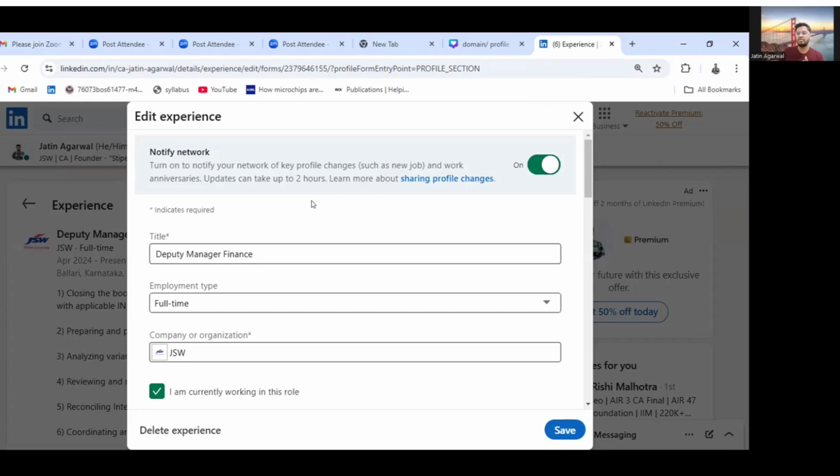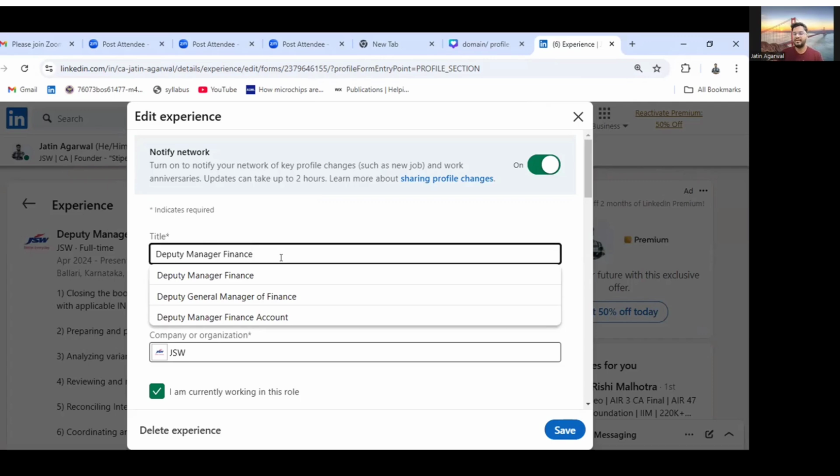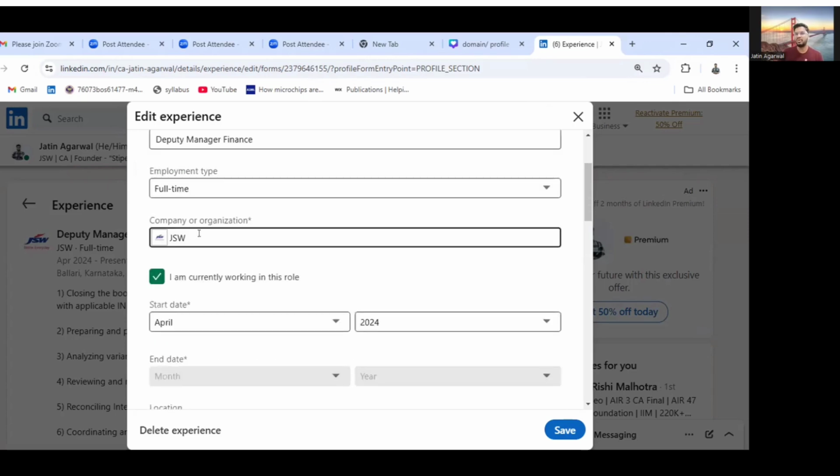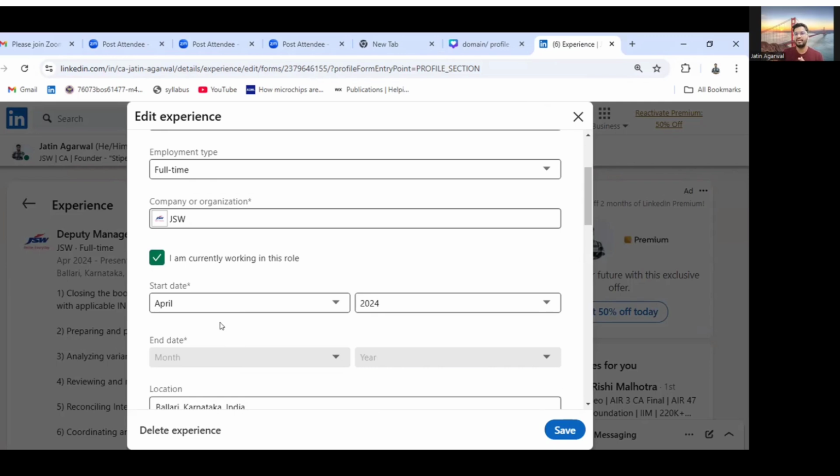So you can add a new one also like this. You have to indicate your title, like industrial trainee or article assistant or audit assistant, whatever you want to show as a title. Then you have to show your employment as full time, because articleship we have to do full time. Then you have to select your company or organization. Then, are you currently working there? You have to select. This will disappear the column of end date, and you have to select the start date. And if I deselect the same, the end date column will appear, and I have to fill that also, a compulsory field.